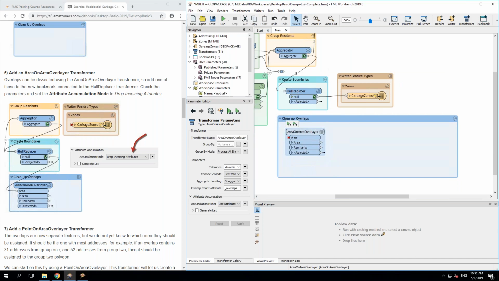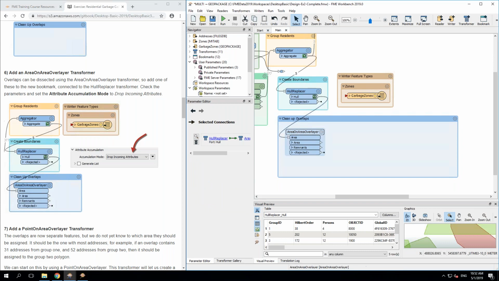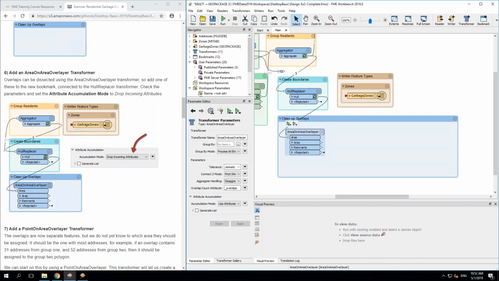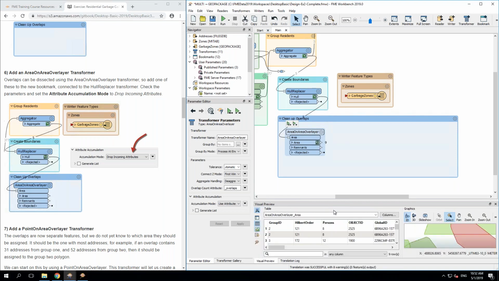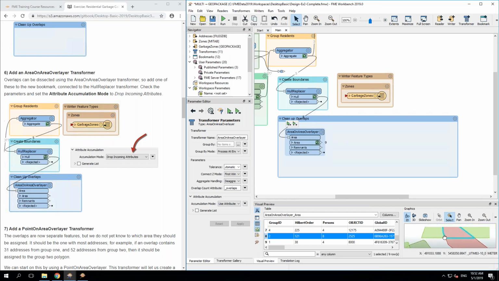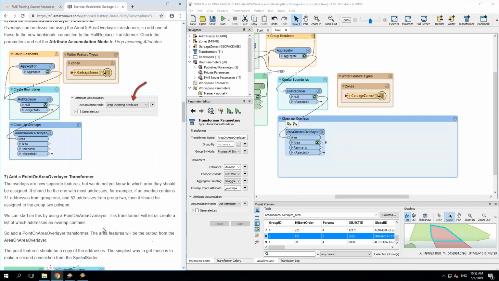So I put an area on area overlayer transformer down. Let's redirect the output from the hull replacer, which generated the boundaries around the points, into the area on area overlayer. Again, if I really want, I can press Shift F6 and just run it, or even just F6 would have done there. And I can see that, oh look, those overlaps. Now, you can see that overlap has been chopped out as a separate feature. So that's good. Now we just need to figure out which area it goes to.